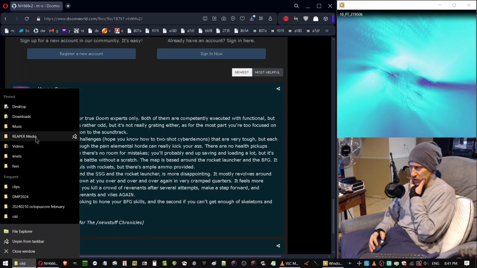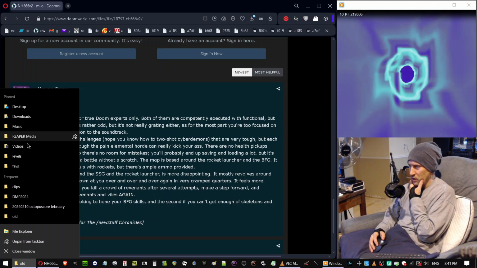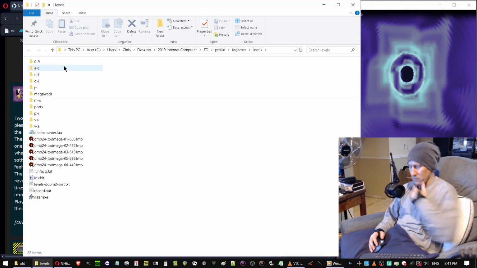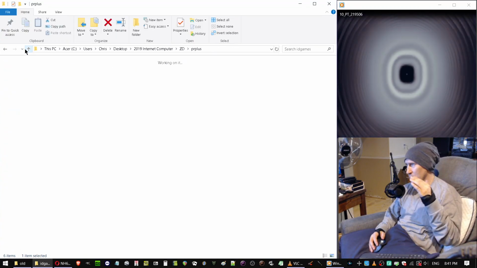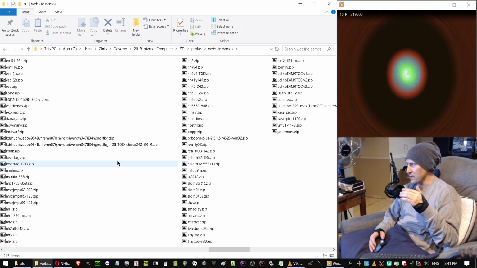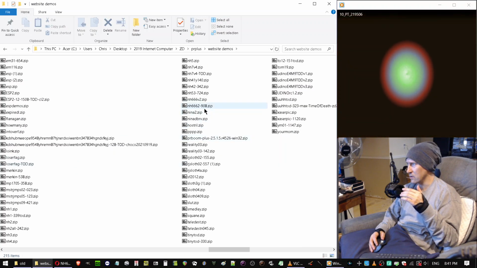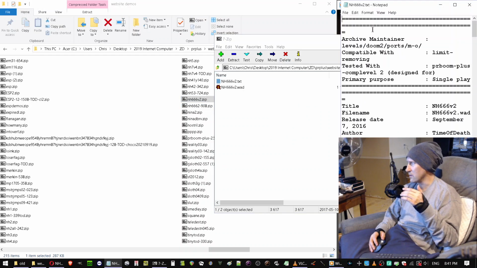Okay, so we're just going to go to... Where are we going? We want to go here. We just have to go to a specific folder, the website demos folder, and hopefully there's a zip file, NH666 v2. Yes, there should be a text file. Let's just read this.